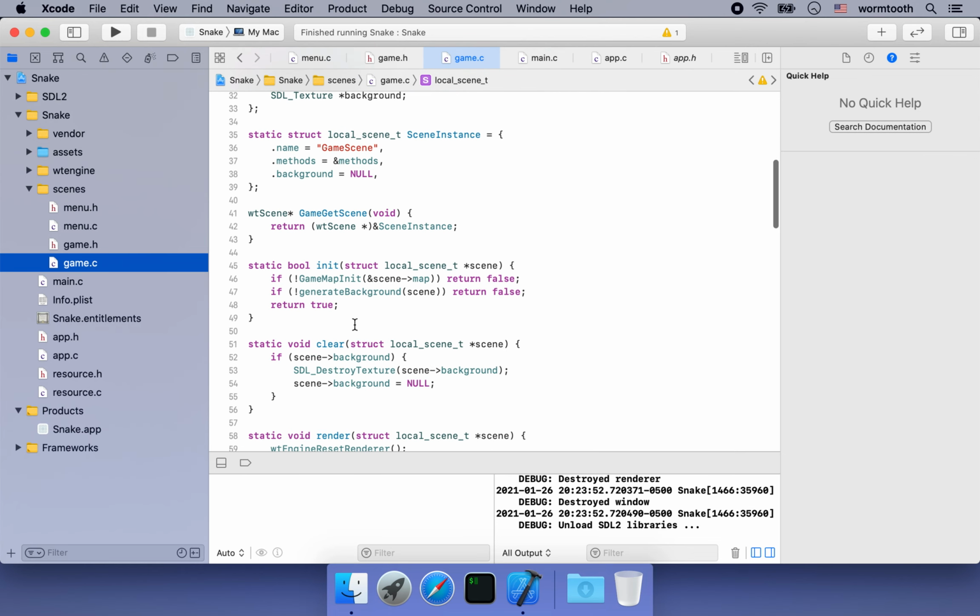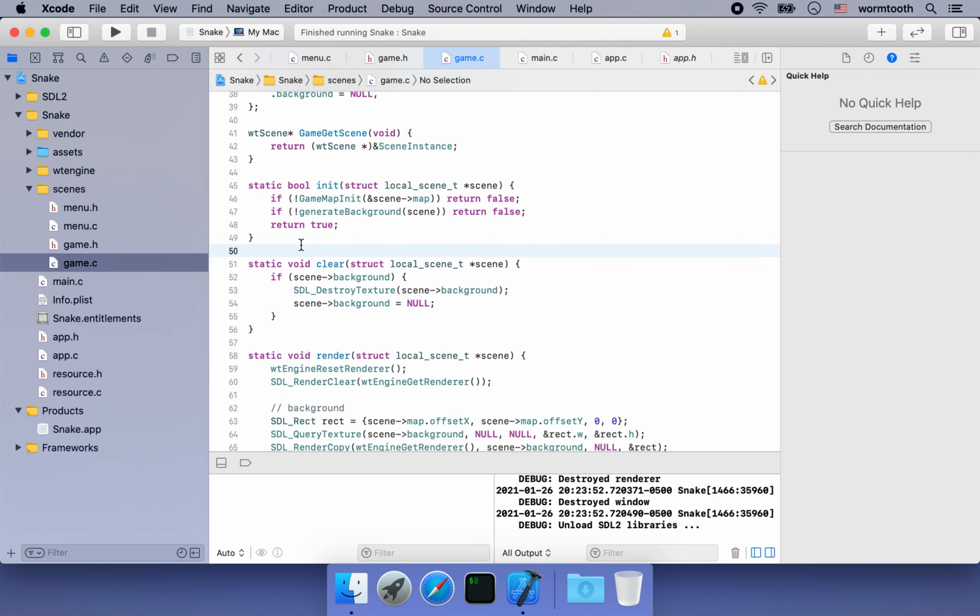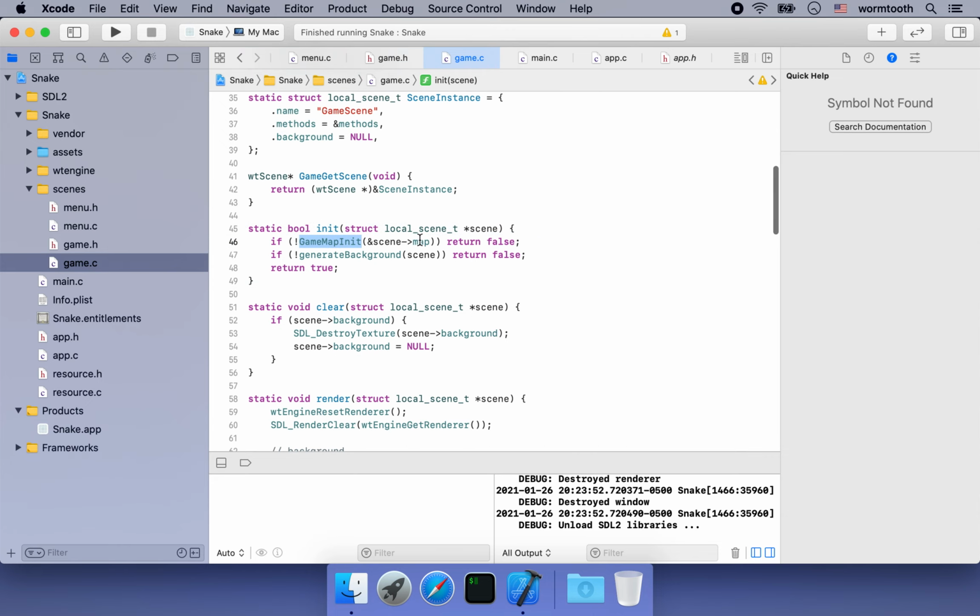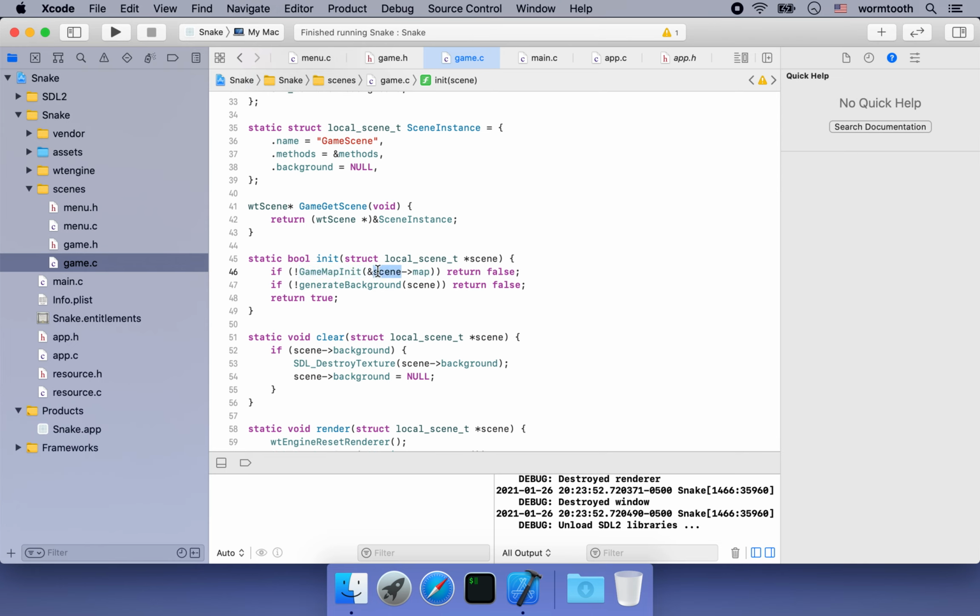We're going to go into the init function. If we take a look at the init function, it is especially simple in this case because we divide it into 2 small functions. The first one is the game map init function, to initialize the map structure within our scene. If we cannot initialize it, we return false. If we can, then we use this scene structure to create the background for our scene. That is the simple logic for the initialization process.